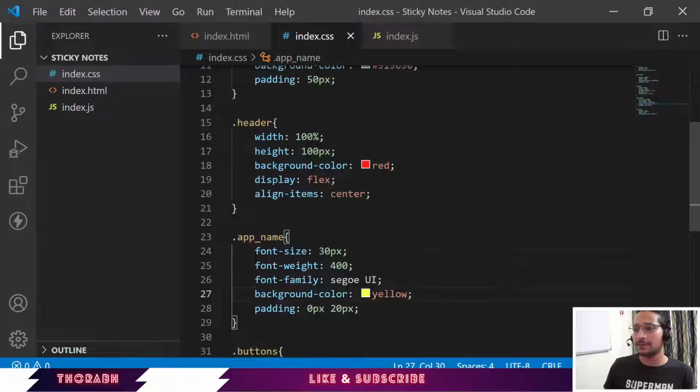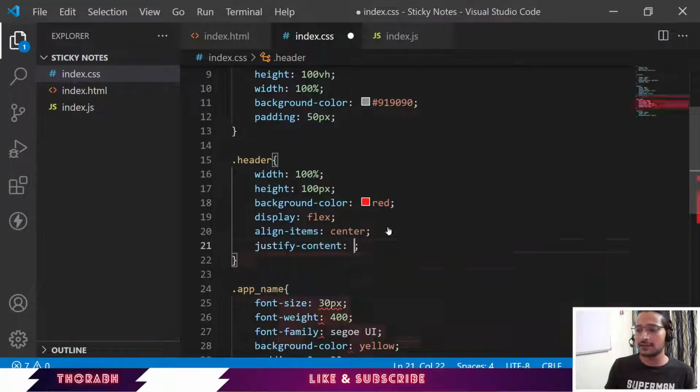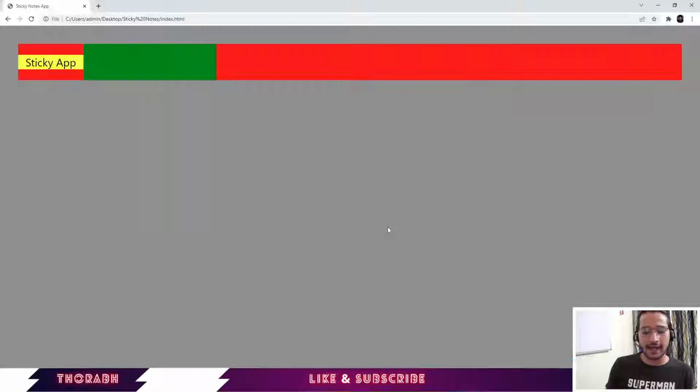So for that, I'm going to go in my Flexbox, that is my header, and I'm going to put justify content space between. That will create a gap between both the elements. So now you can see the sticky app is here and this thing is here. Okay, cool, all sorted. Now inside this green element, I'm going to create my two buttons. Okay, so let's go and let's do it, guys.